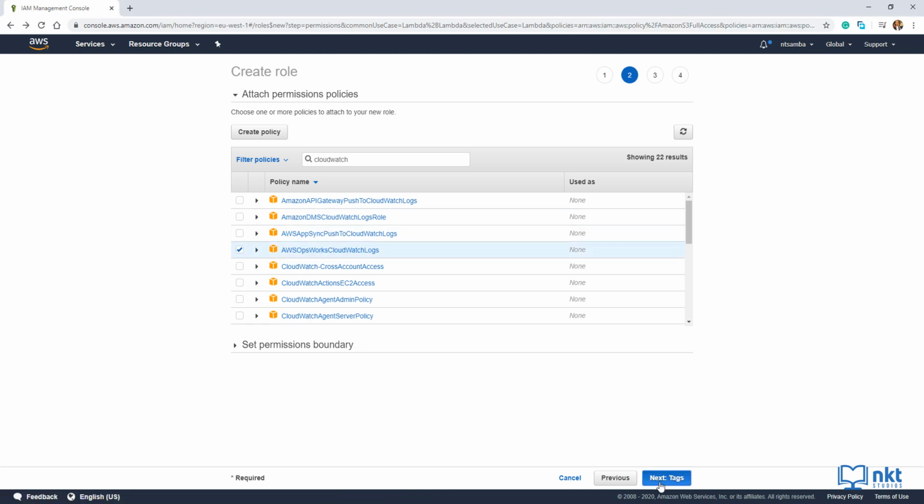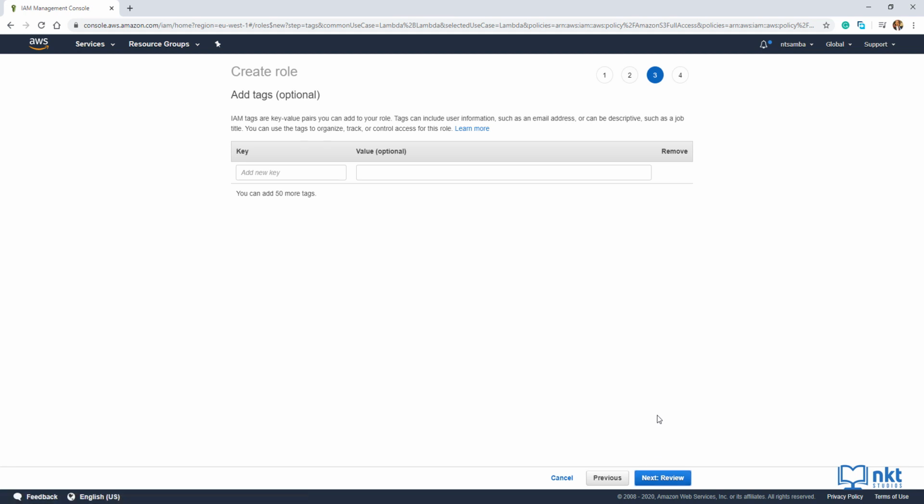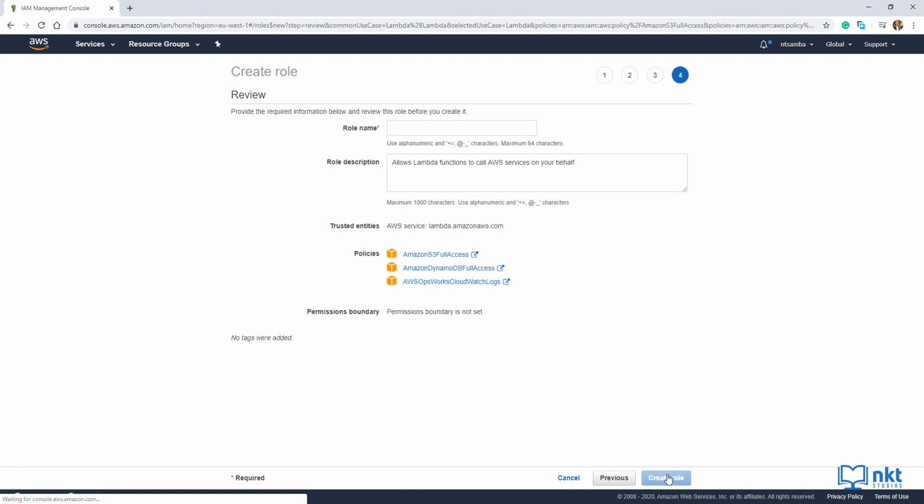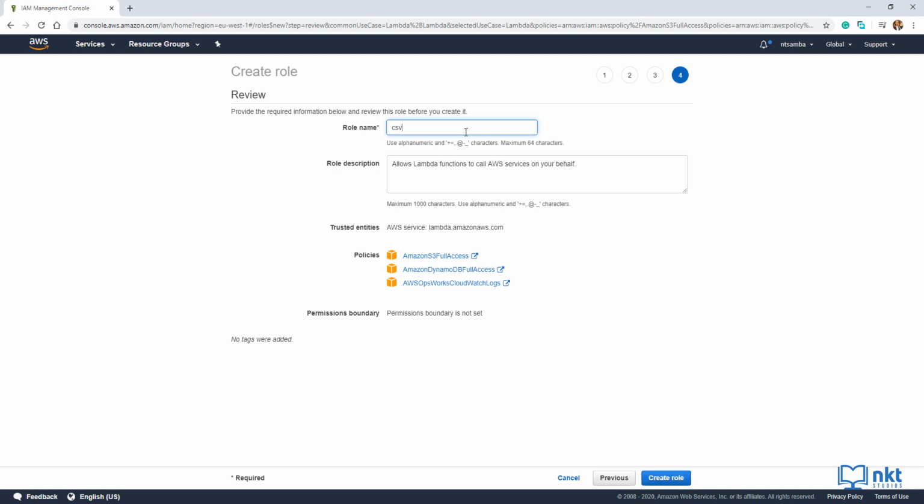Click on Next Tags. We're not going to put in any tags, so click on Next Review to give our role a name and review our current settings. I'm going to name this role CSV to DynamoDB. And in the description, I'm just going to write: role which access is S3, DynamoDB and CloudWatch.